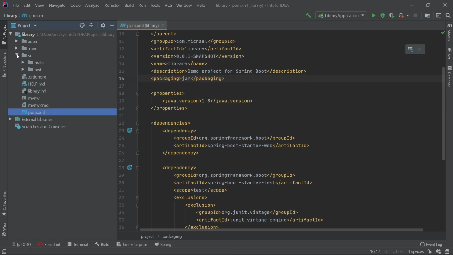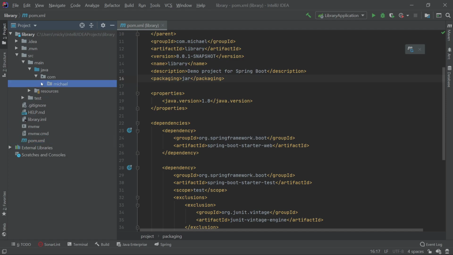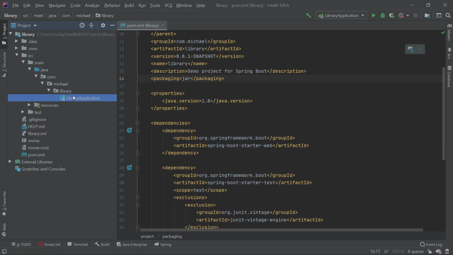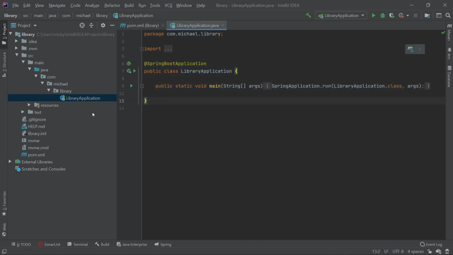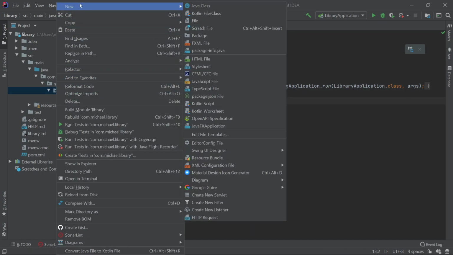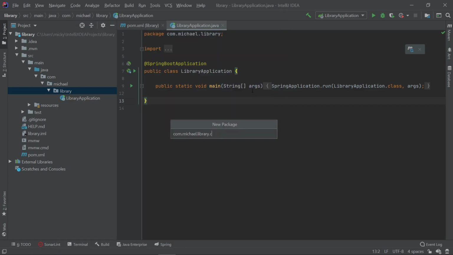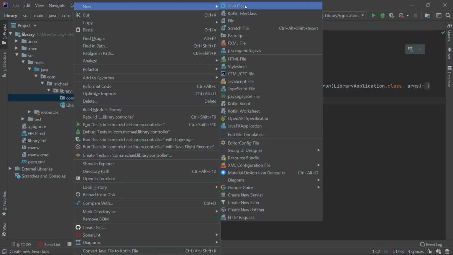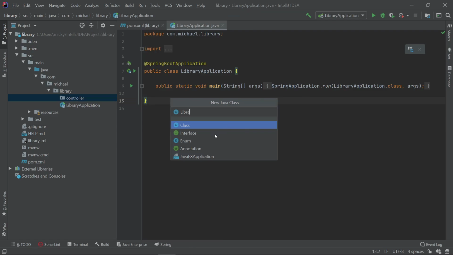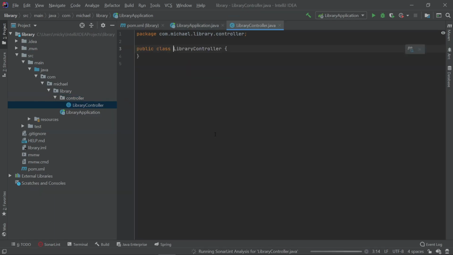Okay. So next thing we need to do is, you can see here that what's generated for us is a library application class. So we can run this now. It will work, but there'll be nothing there. There's no controllers, no endpoints to do anything. So what we need to do is create a new package, call it controller. Now we're going to make a Java class and call it library controller.